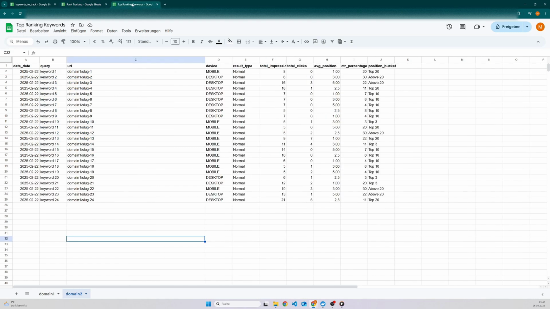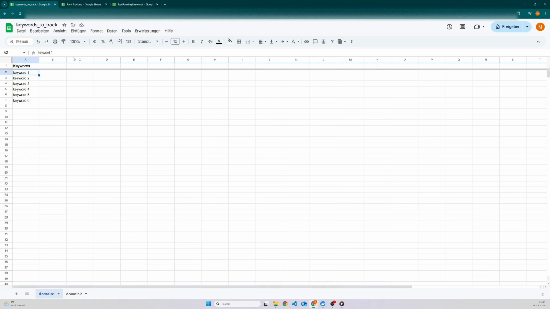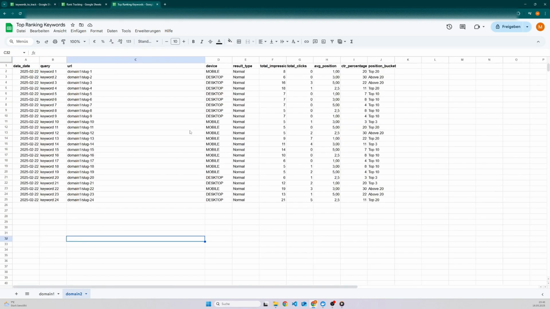And finally, we have the top ranking keyword. So this is not based on the keywords list which you have right here. It doesn't take into account these keywords. Instead, it checks based on a SQL query, what kind of keyword opportunities do you have?